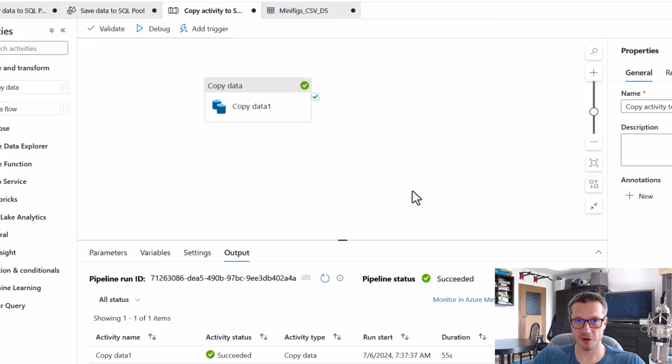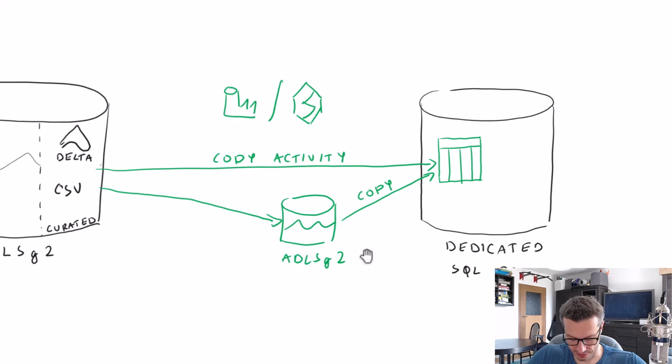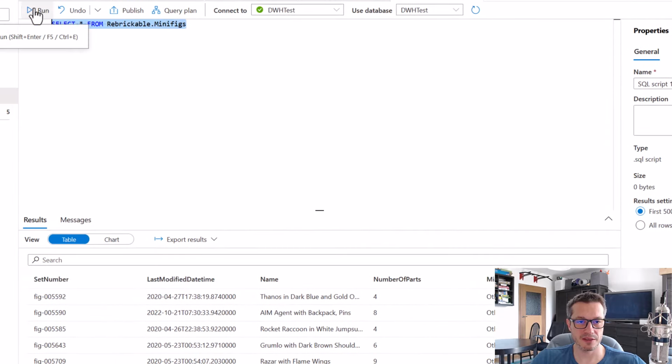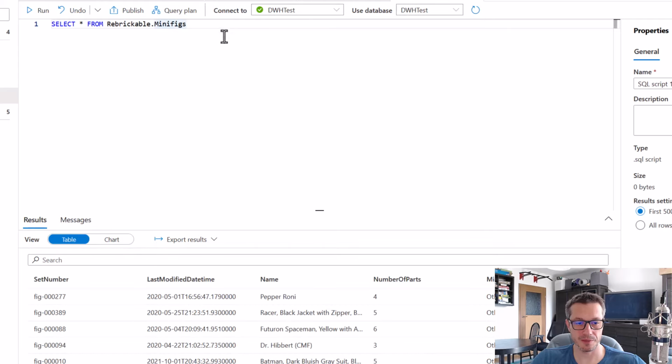All right, and our copy activity succeeded. It took 55 seconds to finish. So actually, let me write it down, that copy took 55 seconds. And if we check the data inside our replicable minifix table, it should be there. Yeah, it was just loaded.